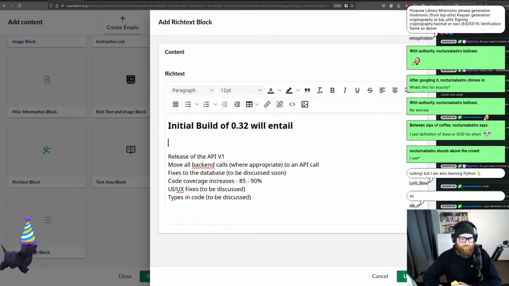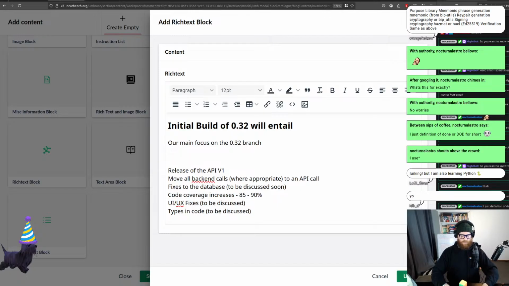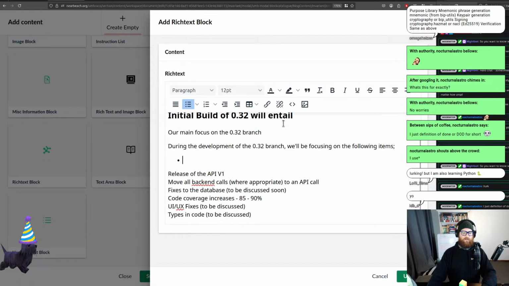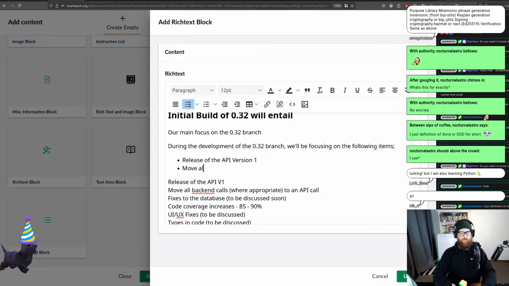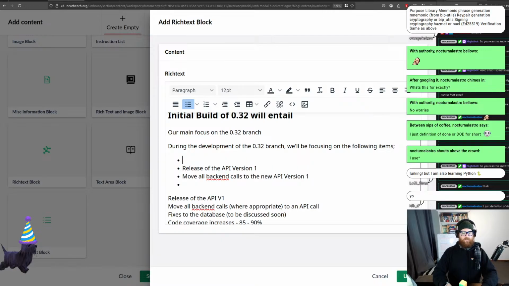Alright, so our main focus on the 0.32 branch. Actually, no, that's terrible words. So during the development of the 0.32 branch, we'll be focusing on the following items. And then we've got this. So release of the API version 1, easy done. Move all backend calls to the new API version 1. Alright, easy done. This should be up at the top.